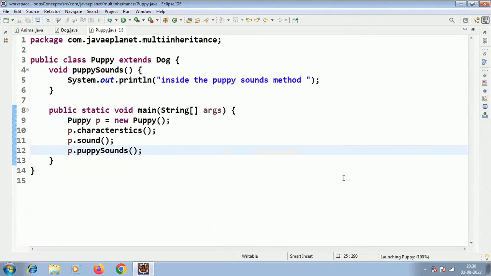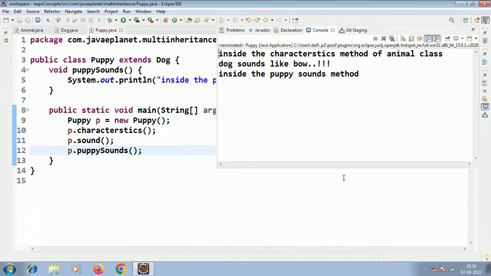Java application. See here, we have printed all the sysouts which are there inside all the classes: animal class, dog class, and puppy class. Here this is the multi-level inheritance, that means puppy class extends the dog class, which extends the animal class, and we are creating the object inside the puppy class, and we are calling by using the reference variable of that grandchild, which is the puppy class: p dot characteristics, p dot sound, p dot puppy sounds. That means here we are using the multi-level inheritance.